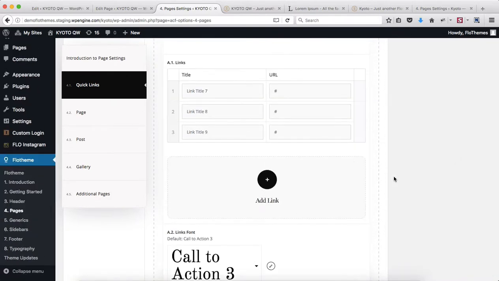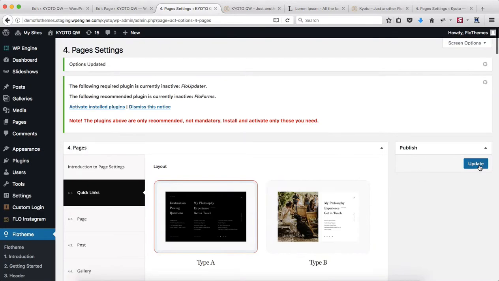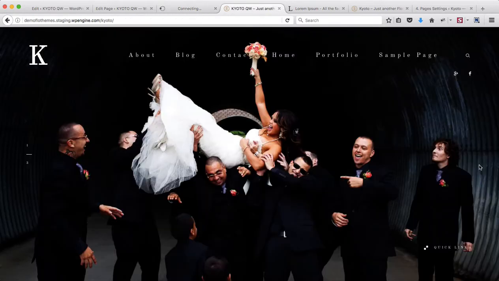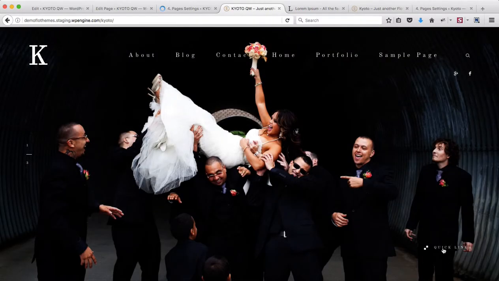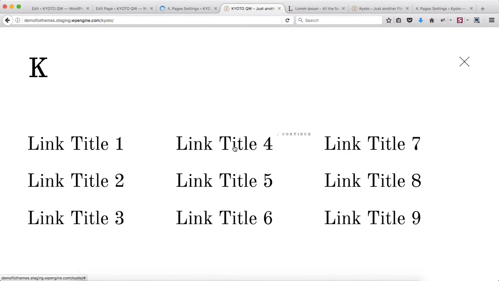Okay, so I've added my links here. I'll then scroll up, click on update, and we'll go over to my home page, refresh this page, and once we click on quick links, here we go. We have title 1, 2, 3, and so forth, and essentially here we have our call to action button, or the title where it says continue, so you can edit that in the font as well. So here we have 3 columns.